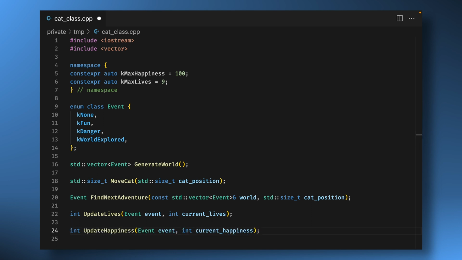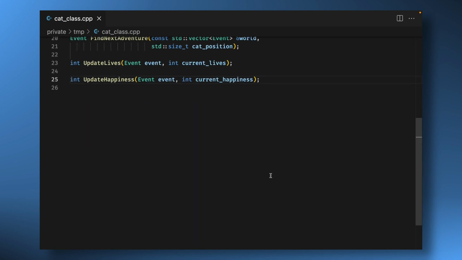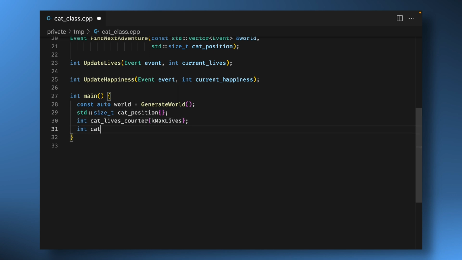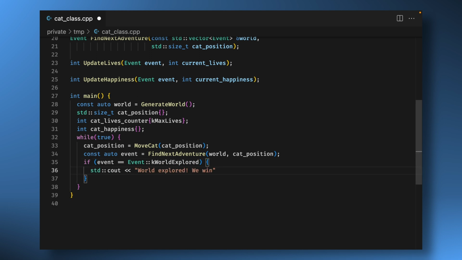Let's see how we can use these functions to actually write out the code for the game. We write it in the main function. We first generate the world, we initialize the position, the life counter and the happiness of the cat, and then we have our main game loop, which we write with while true. We update the cat position, we find the next event, we check if the world is fully explored, then we win and stop the loop.